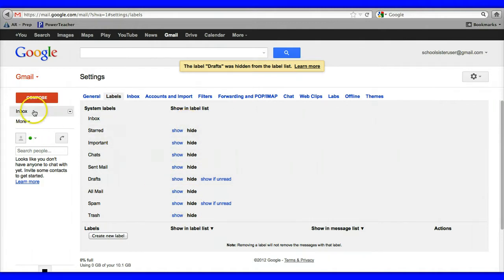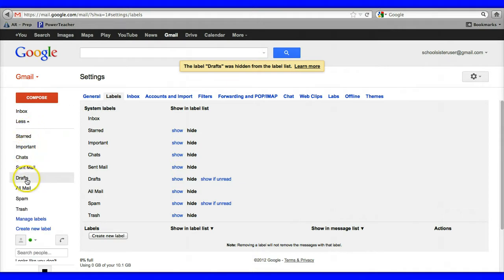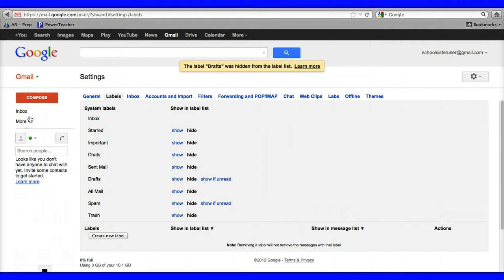Now you'll notice over here on the left-hand side, all I've got now is an inbox and a more tab or a more label that has a little arrow next to it. Well, if I click on that arrow, it shows me all of the labels. I haven't deleted them. They're just hidden so I don't have to look at them all the time. And so now all I've got is an inbox.